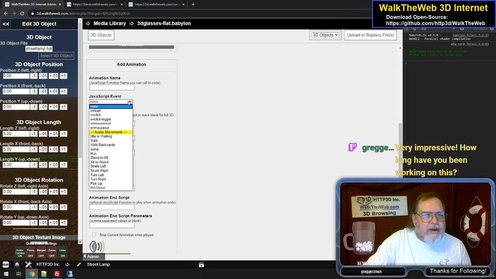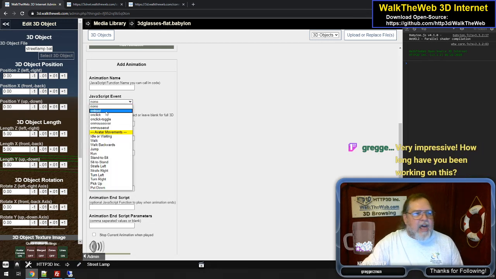But one of the cool parts is you can even say, I want it to be on load, so the second you come in there, it loads up and it'll play that animation. Like I've used that for ceiling fans. You walk in a room, the ceiling fan's already turning.